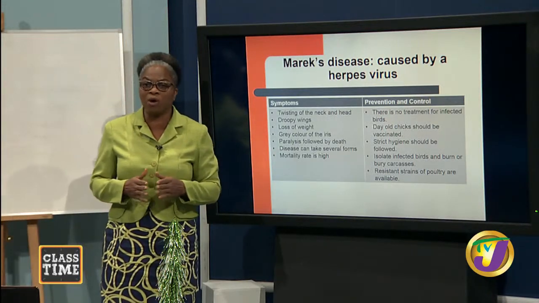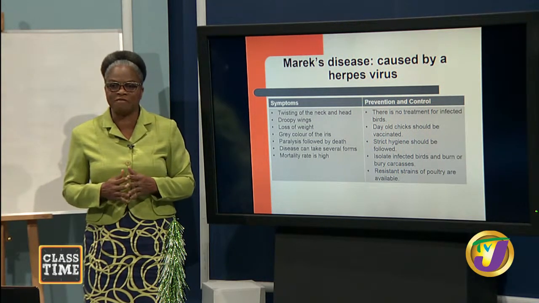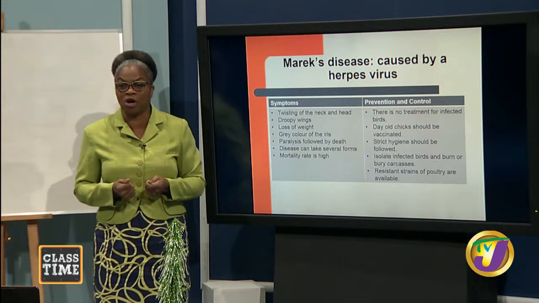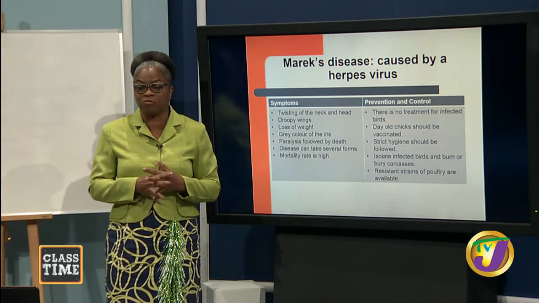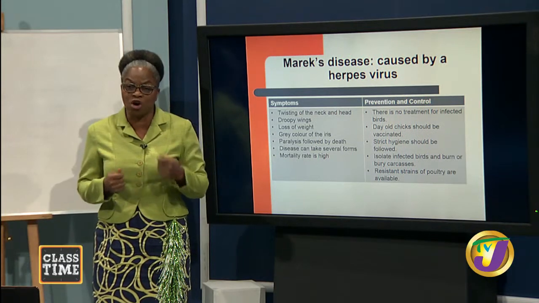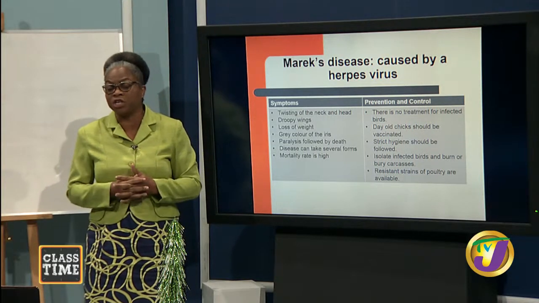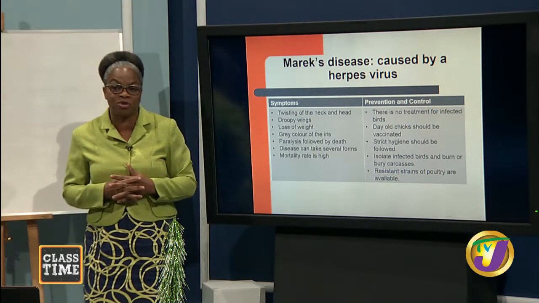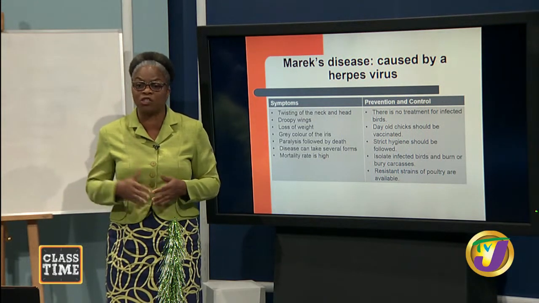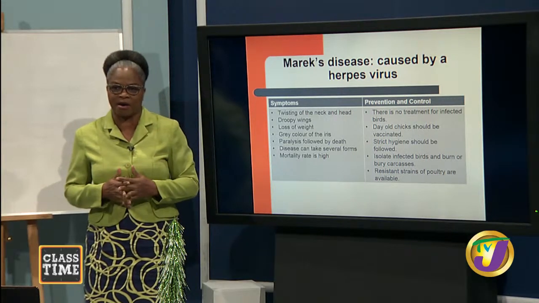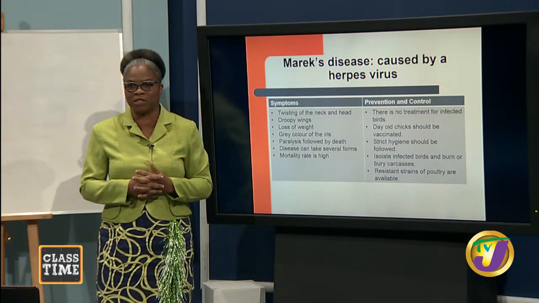Next disease we want to look at is the Marek's disease, and it is caused by a herpes virus. And so we need to know the symptoms, prevention and control. Sometimes when we purchase our chickens from the farm store, as soon as we get them, as young as we get them, we are able to see in that batch of chickens that we raise, maybe one, two, or three that have signs of the Marek's disease. So we want to look at so that you students at school, you'll be able to identify what are some of the symptoms if your chickens inside your house have the Marek's disease.